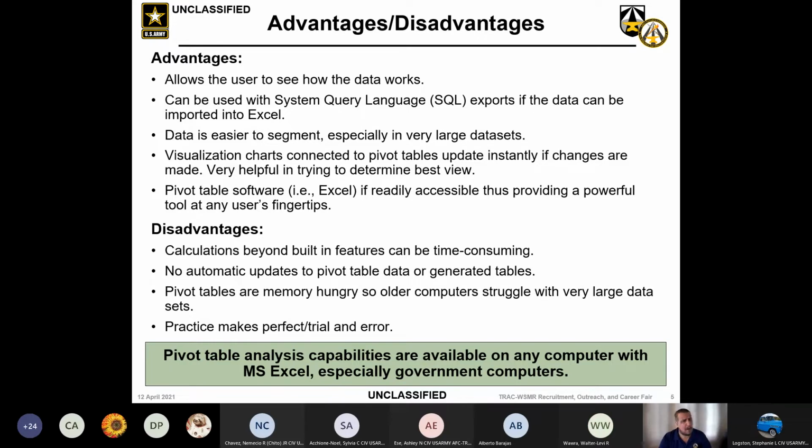There's no automatic updates to your pivot tables when you change your data set. And I'll go through that and show you an example of that. So if you change the original data set, you've got to tell Excel that you changed it. Otherwise, it's never going to include that new data. Thus, you're essentially creating a new pivot table based off of the new data.